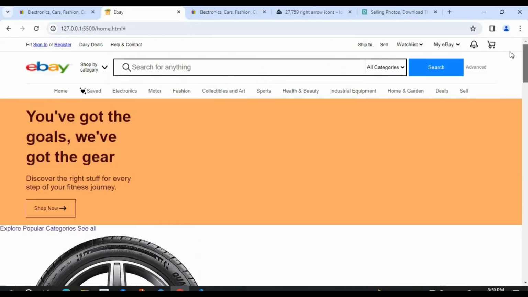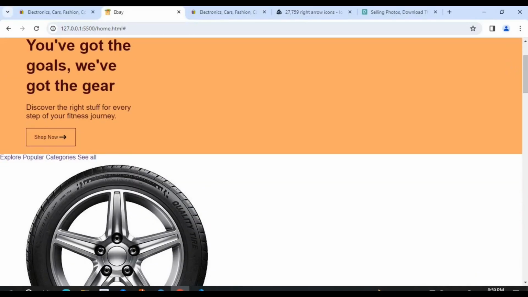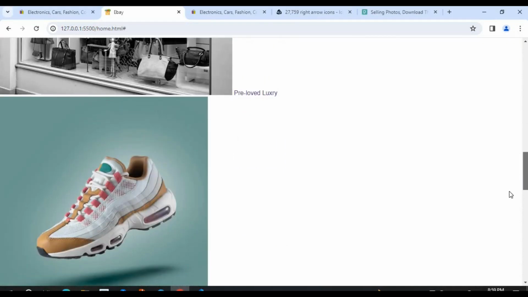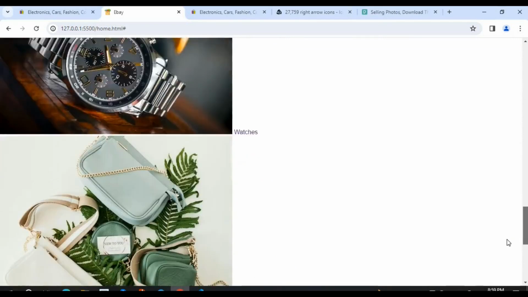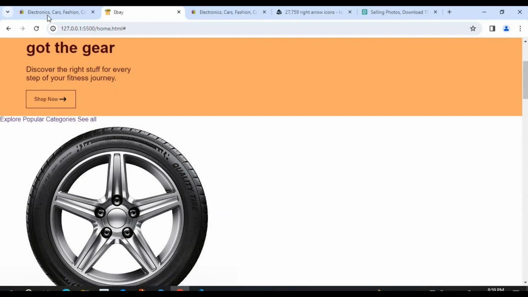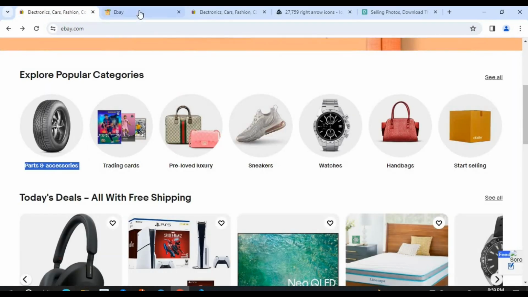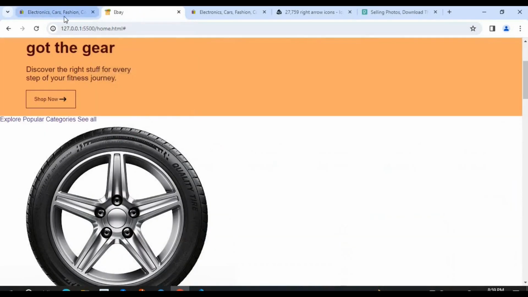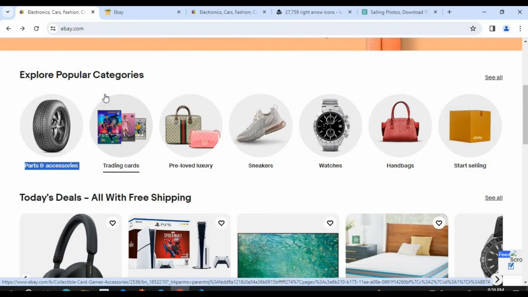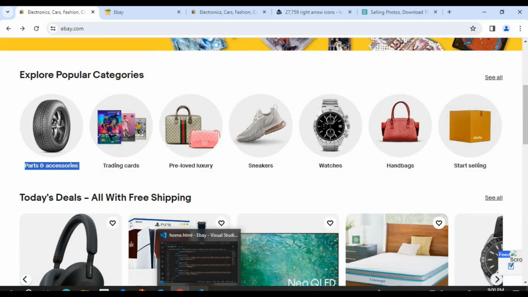Okay, so we're back, and I have put images for everything. These are parts and accessories, trading cards, luxuries, sneakers, watches, handbags, and start selling. So this is what we are looking for, and this is where we are. You can see that there's a difference. I've just seen I made a mistake. No problem at all.